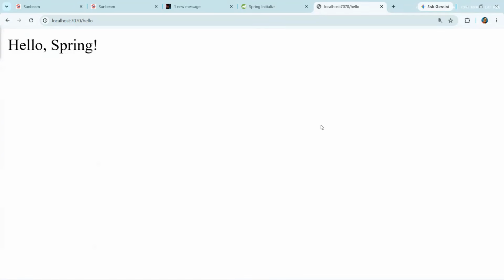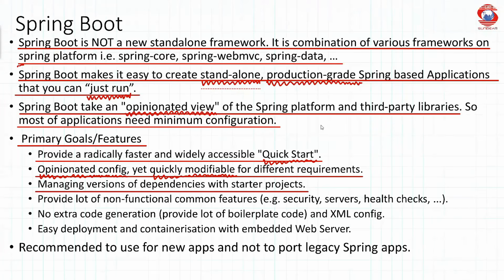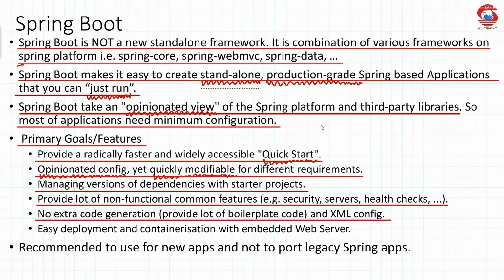Going ahead, it provides a lot of non-functional common features: security, servers, health check, all extra functionality is available. That is good. And then no extra code generation. You do not have to write any additional code yourself. No XML files. Code will not be auto-generated. They have already given you a lot of code in the background. The code is already available.